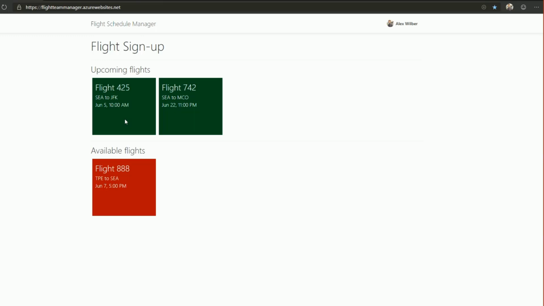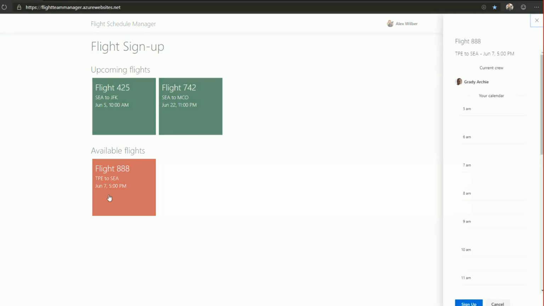The second group are available flights, and these are any flights that are out there that Alex isn't already assigned to and that have open spots. So right now we just have the one. So if we tap on that, we get this little fly out to the side. It gives us a little information so we can see the current assigned crew.